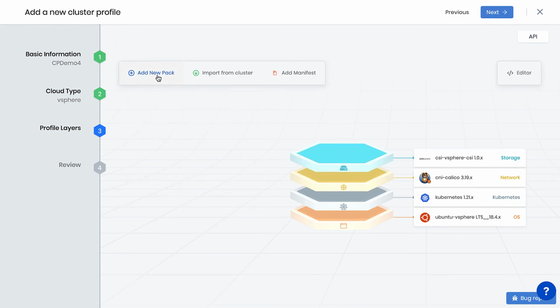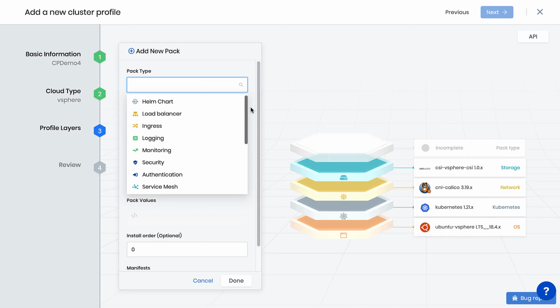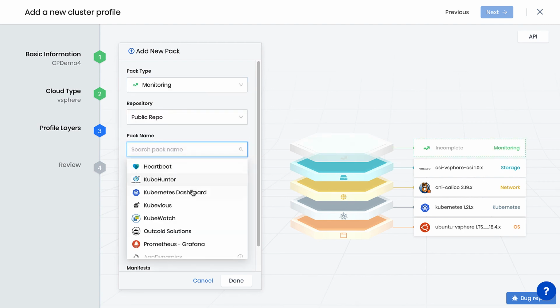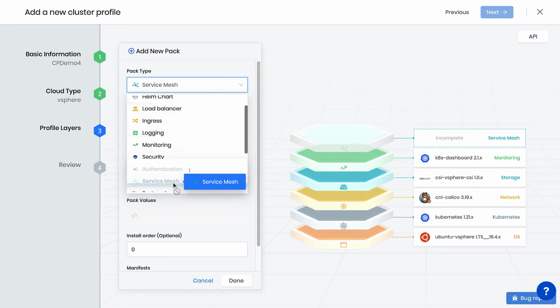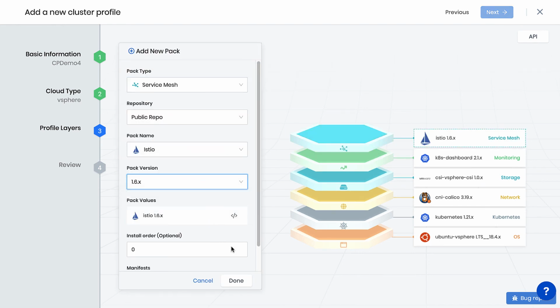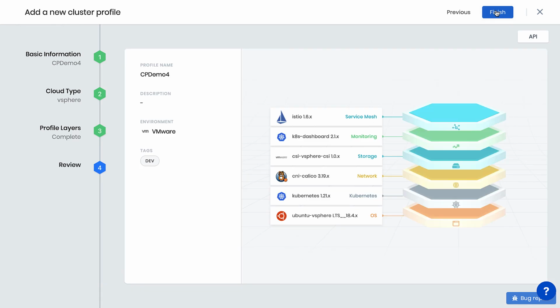For additional add-on layers, there are many out-of-the-box choices from load balancers, ingress, logging, monitoring, and more, with support for both commercial and open source technologies. Let's go ahead and add a Kubernetes dashboard, and we can also add the Istio service mesh. Next to review, and finally finish to create the cluster profile.